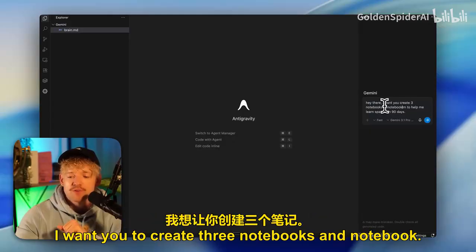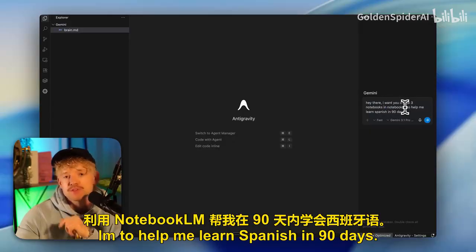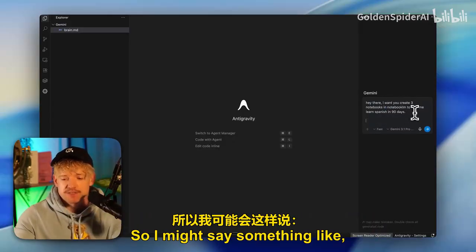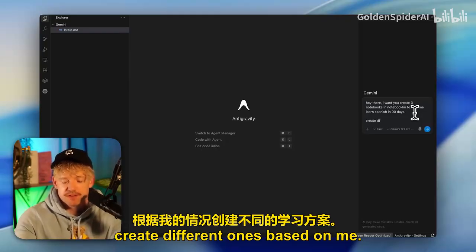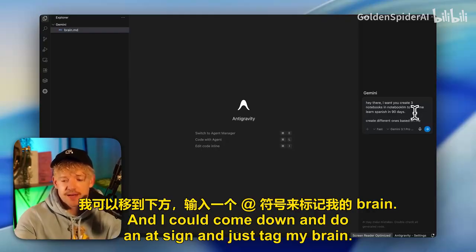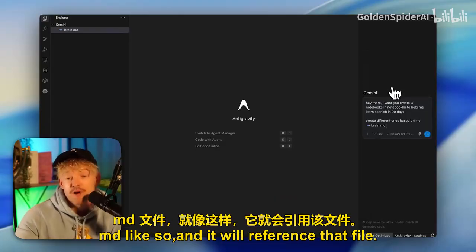So I can say, hey, I want you to create 3 notebooks in Notebook LM to help me learn Spanish in 90 days. So I might say something like, create different ones based on me. And I could come down and do an @ and just tag my brain.md, like so, and it will reference that file.